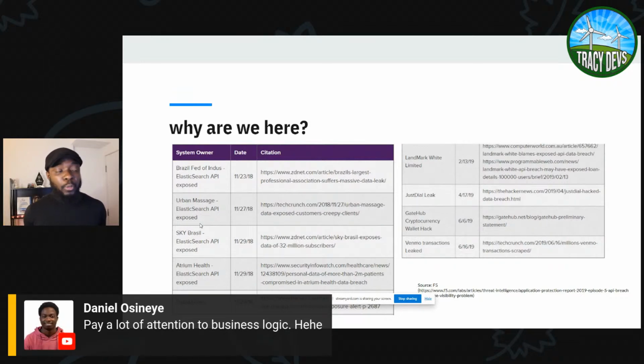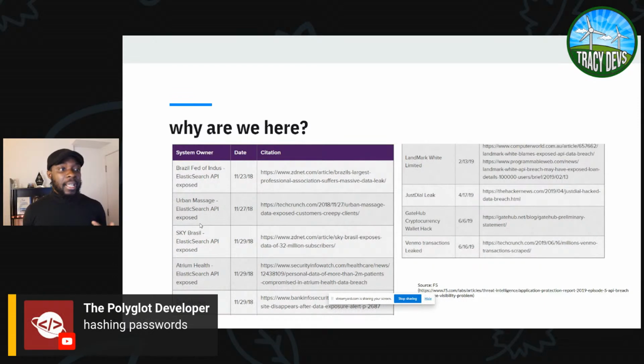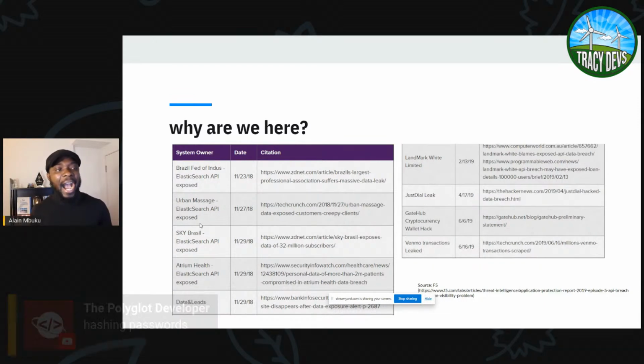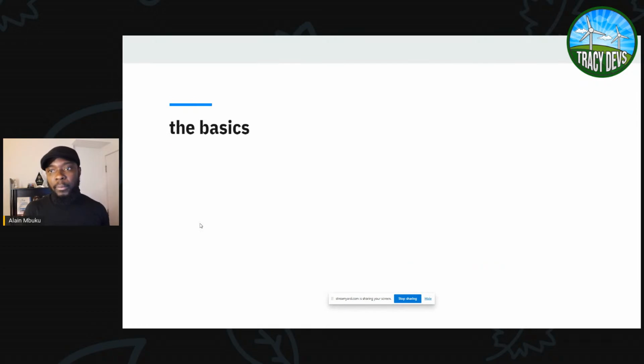If we look at the trend, we can see the different attacks that happened throughout 2018. This is a report that was given to us by F5, and you can see how attackers were able to exploit the API vulnerabilities and then get access to information that they shouldn't have.